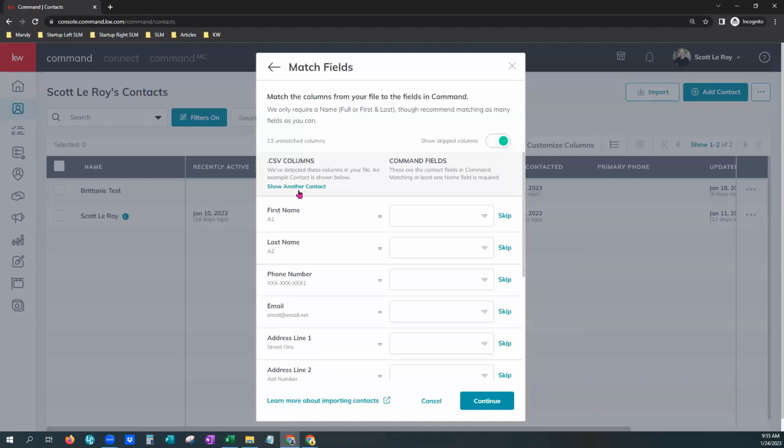What you're seeing on the left-hand side is what is listed in the columns on our .csv file, our spreadsheet. What you see on the right-hand column are the Command fields that it's trying to match it up with, okay?